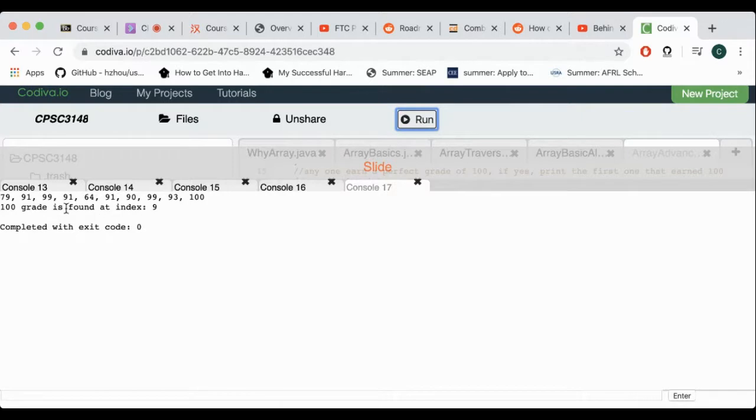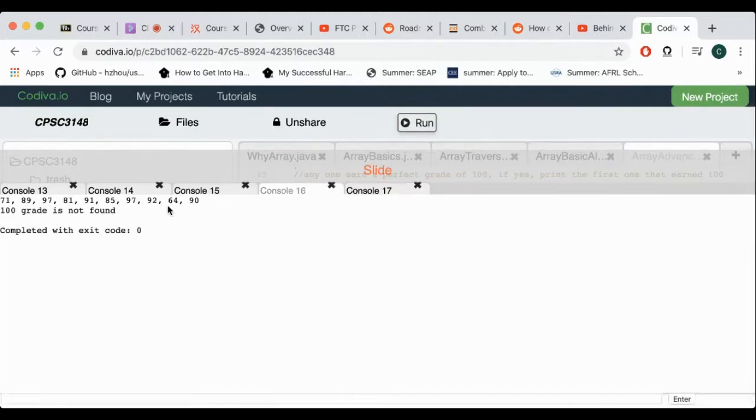Okay, here we go. All right, so you can see it says 100 grade is found at index 9 here. The index 9 is the last one, so that's why it's here. Okay, so you can see how this goes, and sometimes it didn't find it, right? It's not found. When it found it, it will tell you where it found it. It's the first one, okay? You may have multiple 100s here, but this will return you the first index where it found the perfect score.